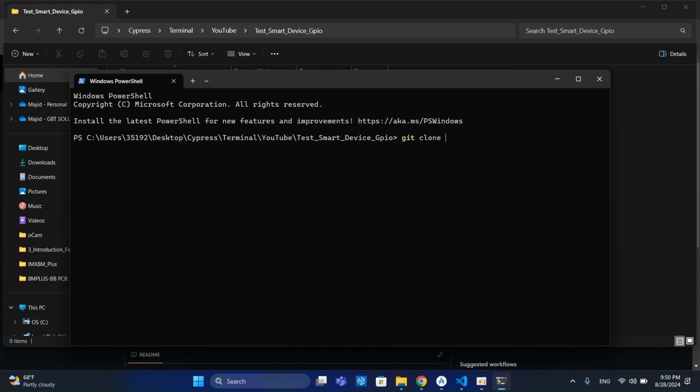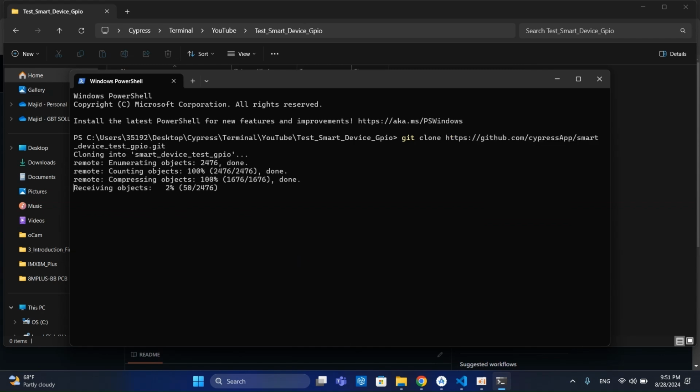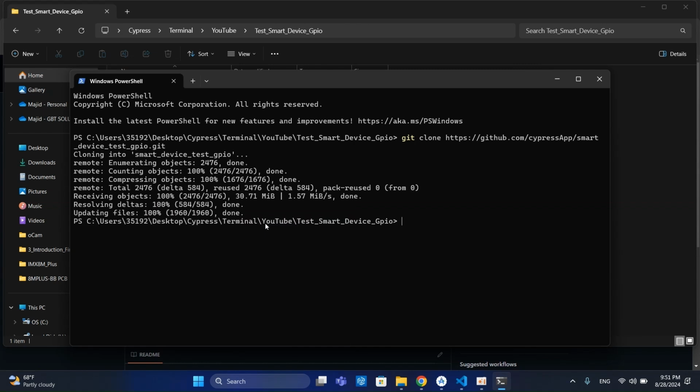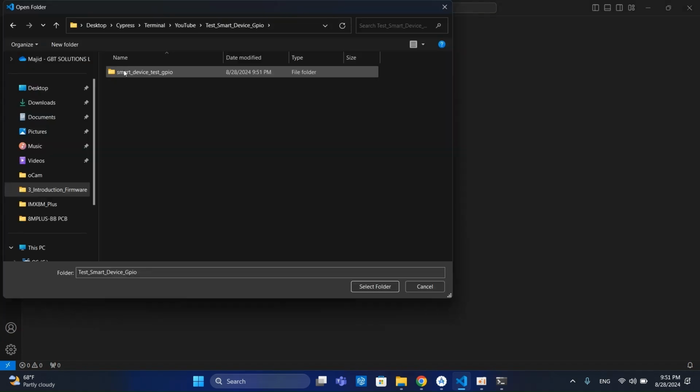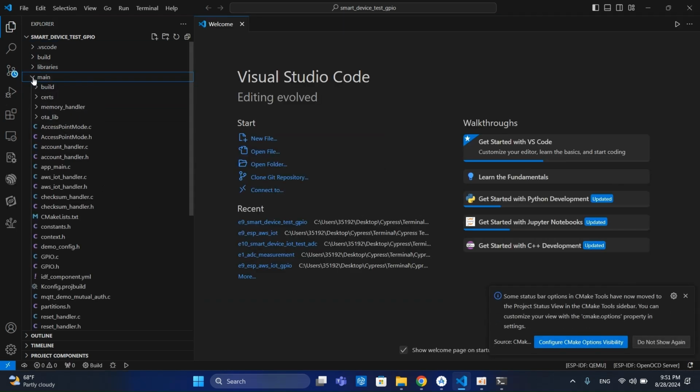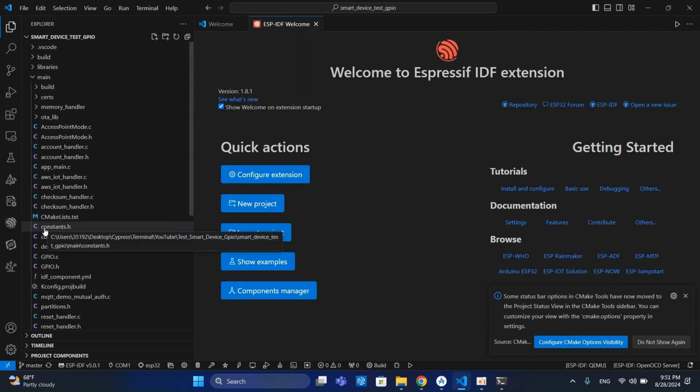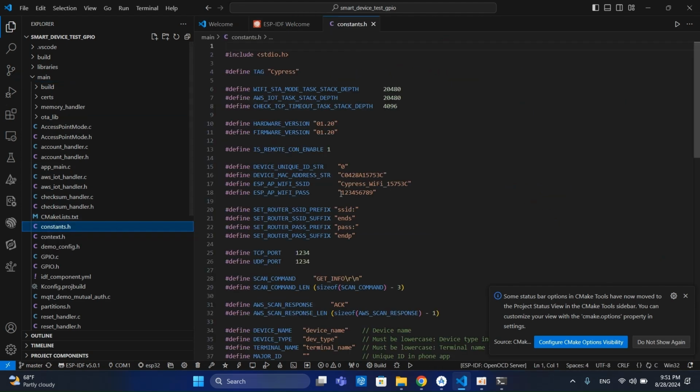git clone. It takes a while. Then open VS Code and open constants.h. Most of the configuration should be done in the constants.h file.